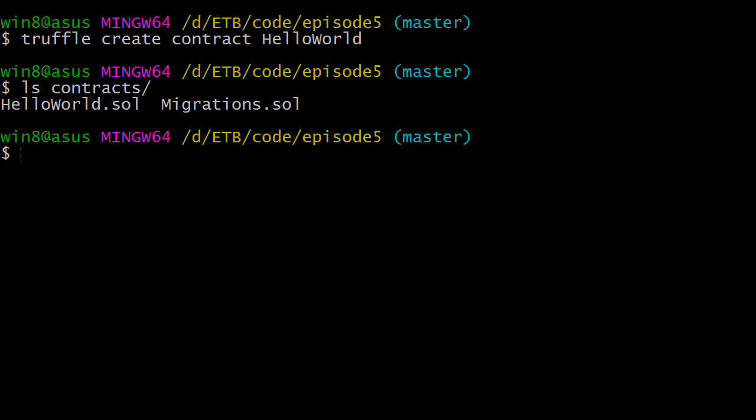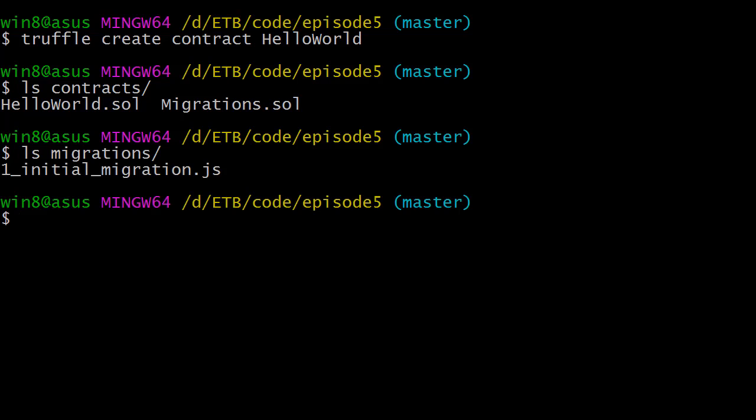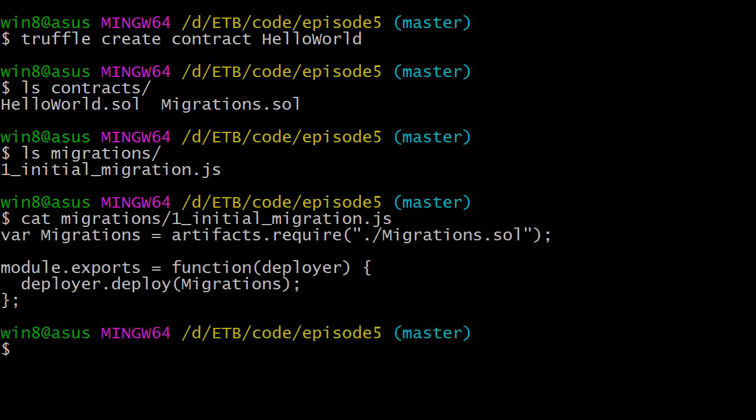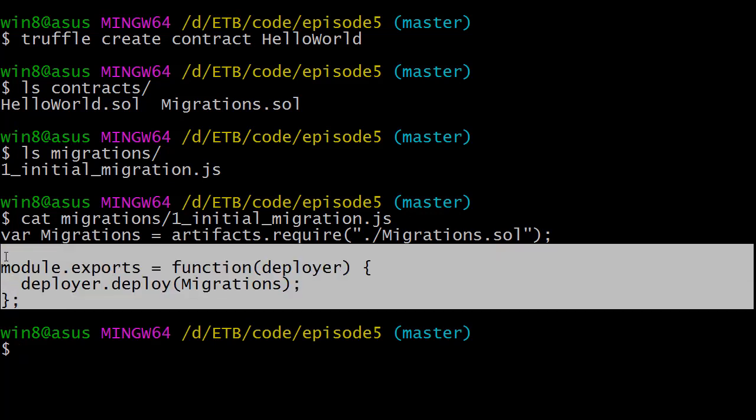For this, we're going to first inspect what we have in the migrations folder. So ls migrations. We already have a migration that was created when we ran the truffle init command. So let's cat this to see what's inside. So migrations, initial migration. Okay, that's a very small file. Here it's highlighted.